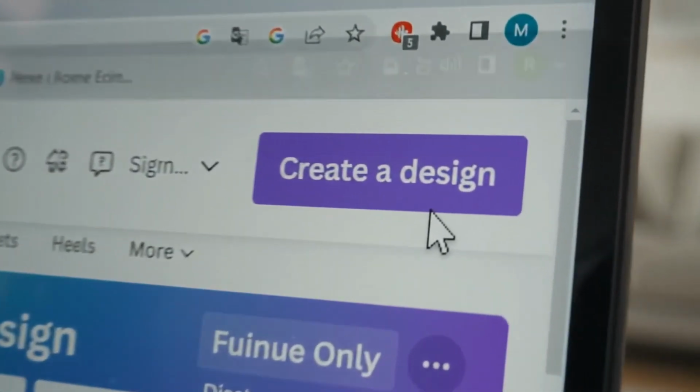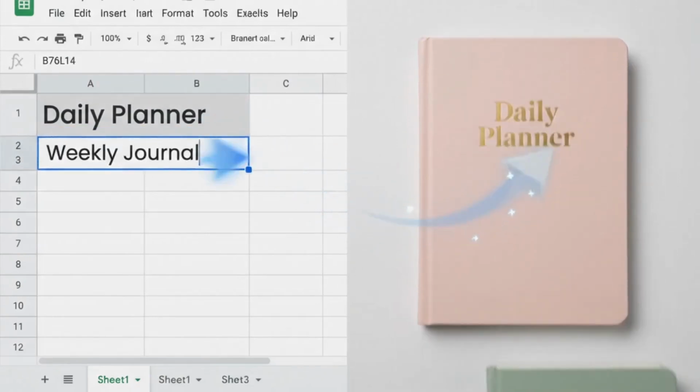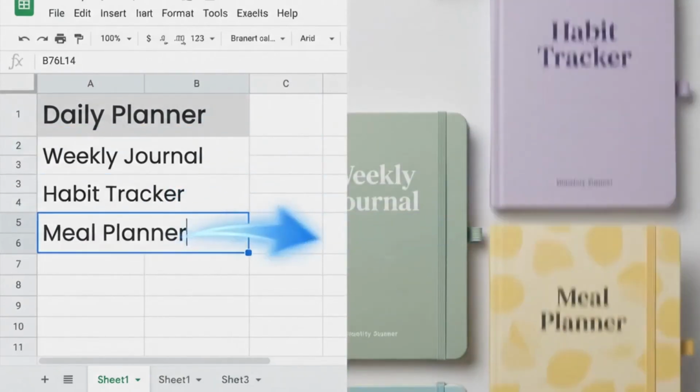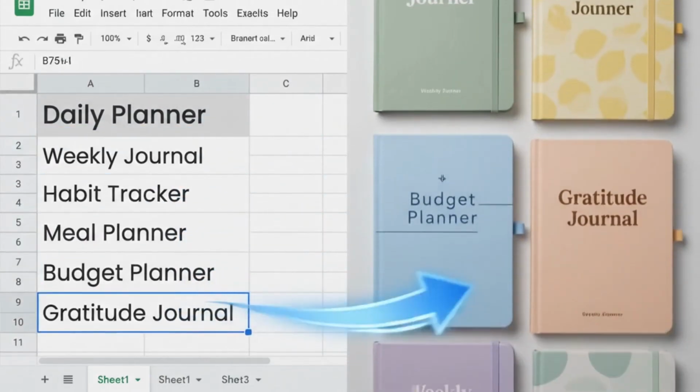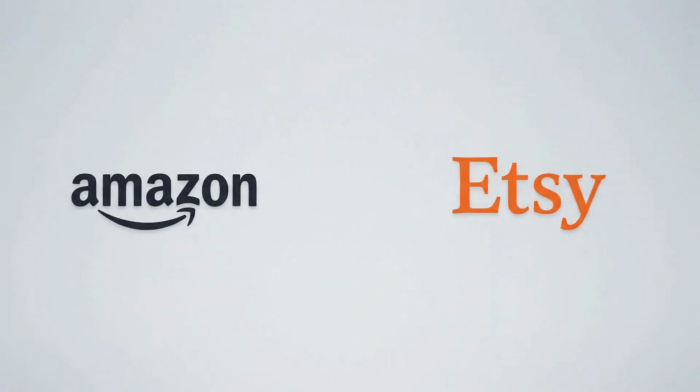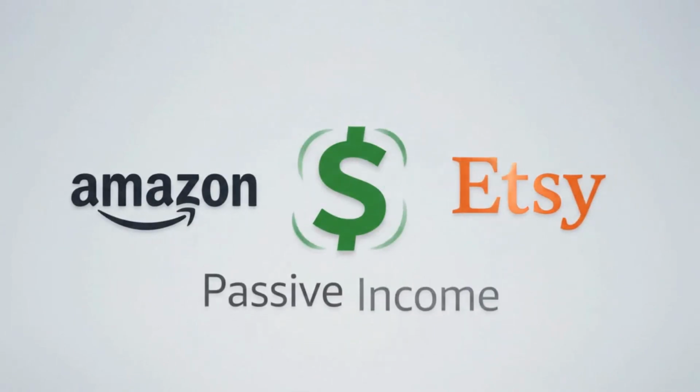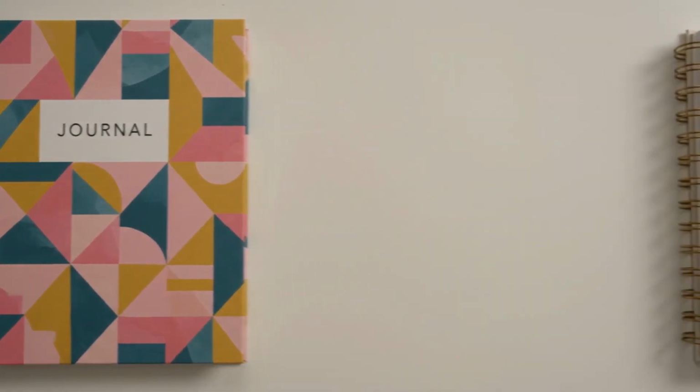In this video, I'm going to show you how to use Canva's Bulk Create feature to generate an entire product range in minutes, and then how to list it all on Etsy using print on demand, so you never have to touch a printer, pack a box, or ship a single thing.